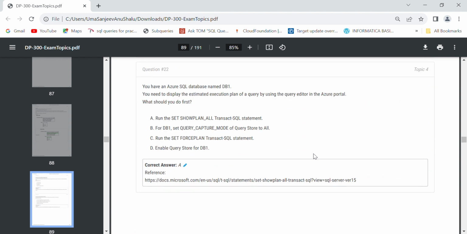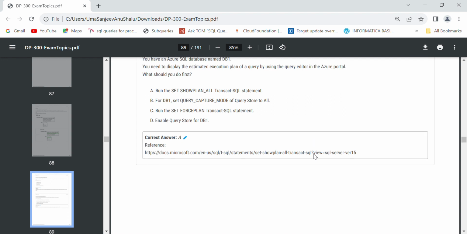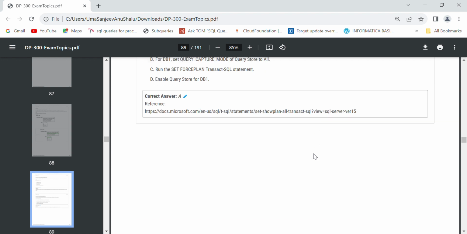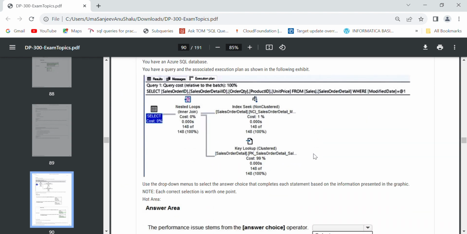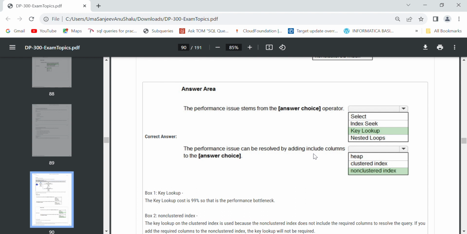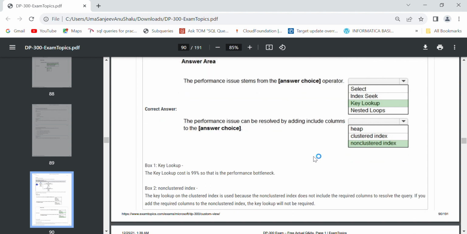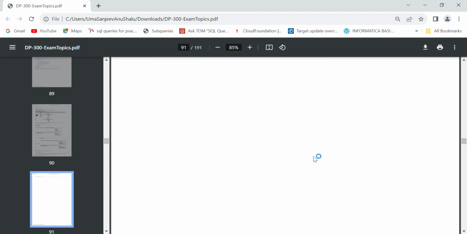The next question is about displaying the estimated execution plan of a query, where you need to run the SET SHOWPLAN_ALL Transact-SQL statement. If you are getting such a graph, it shows the cost of the query, where you get all the nested loops, indexing and lookups. So the correct answer is key lookup and non-clustered index, and performance issues generally stem from key lookups, which can be resolved by using non-clustered indexes.